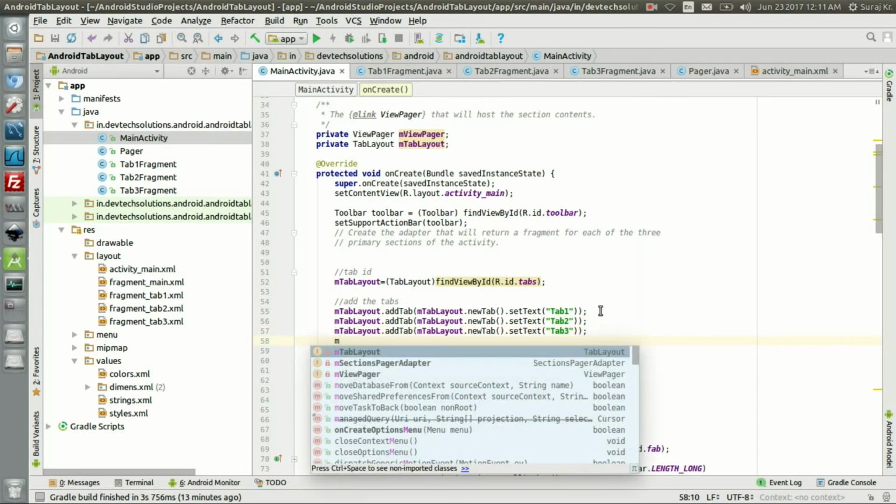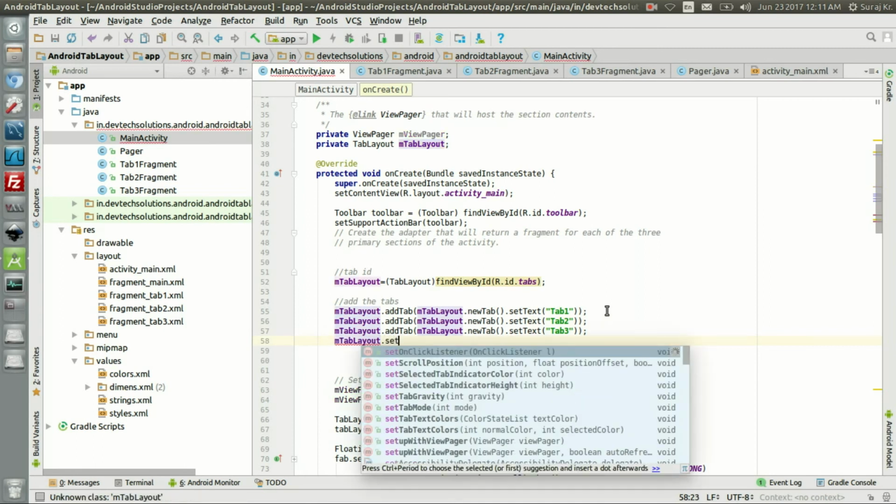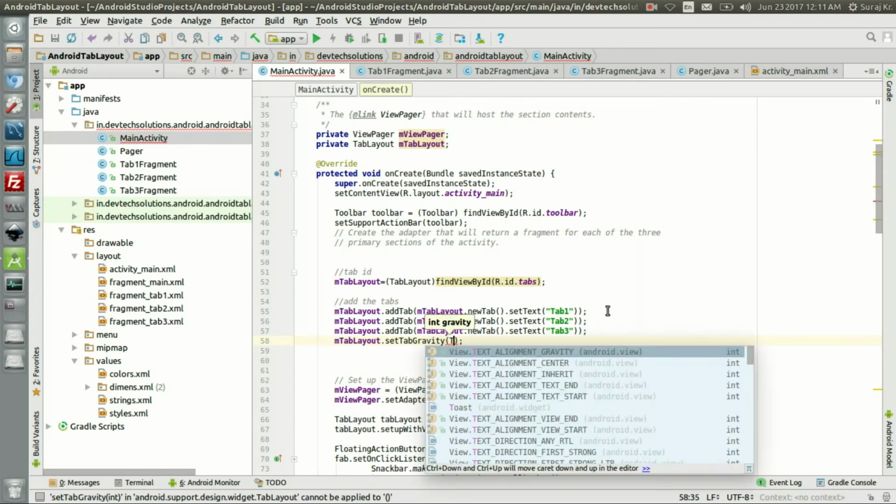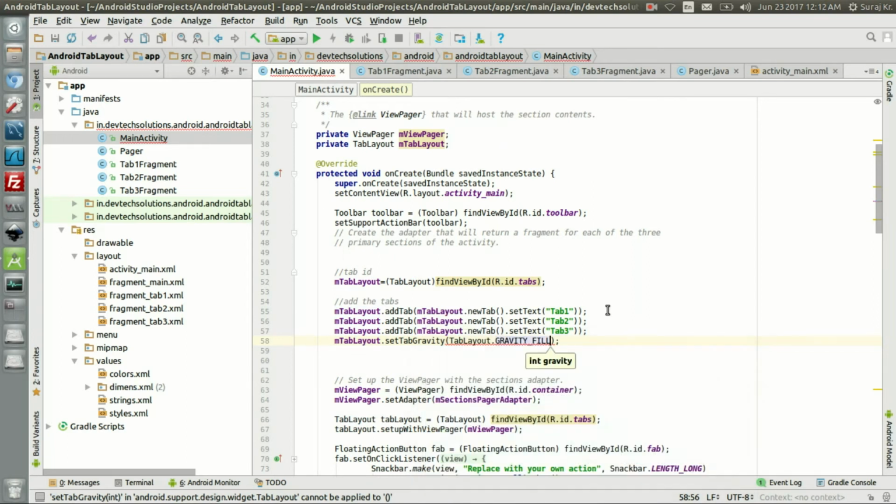And then set the tab gravity. The tab gravity here will be TabLayout dot gravity fill. So here it is, and after that we will initialize the ViewPager. So here it has already been done for the ID and has also set the adapter.